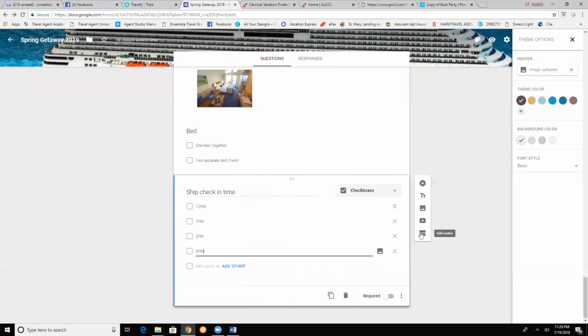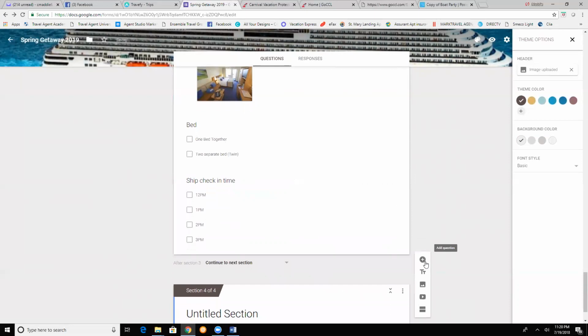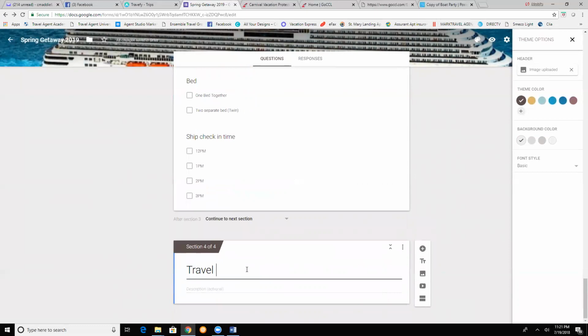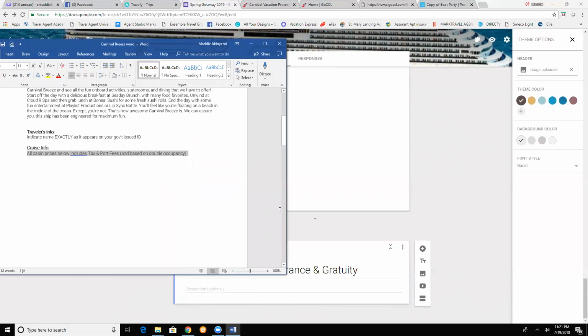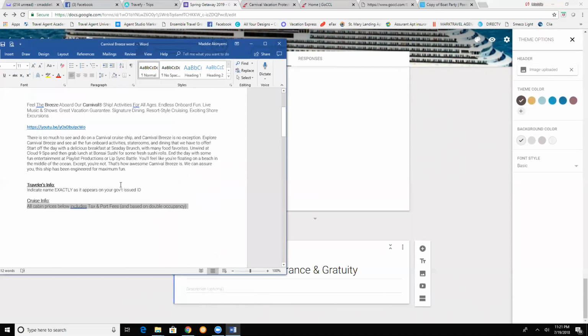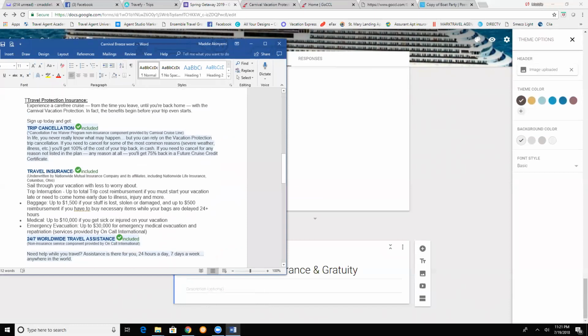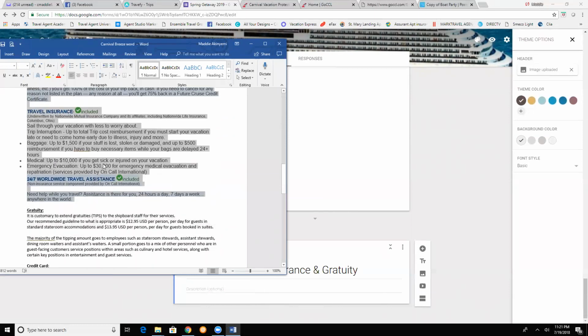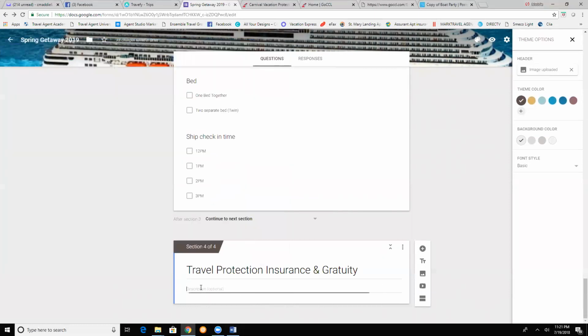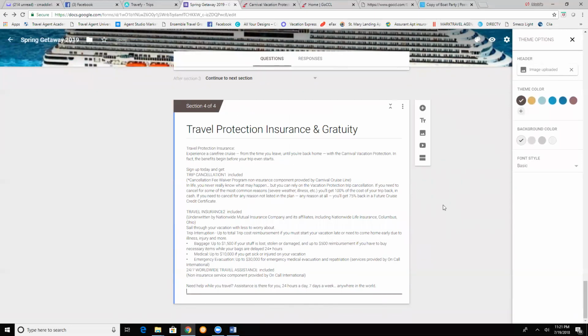So now we're going to add another section, and that section is going to be for travel protection, insurance, and gratuity. Okay, and I think I have here, let me see, I have the travel protection information, so I'm going to copy all this and put it in there. So the more I add on there, the less phone calls I'll receive. Copy and paste it here where it says description. So all that will be in there for them to read, okay?